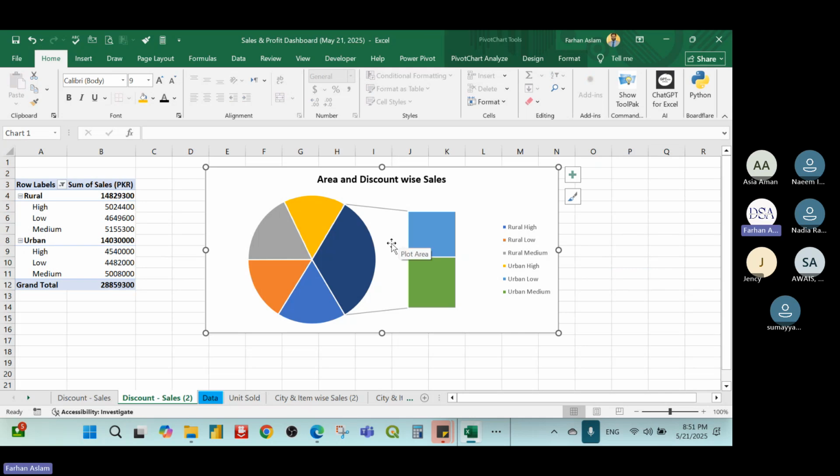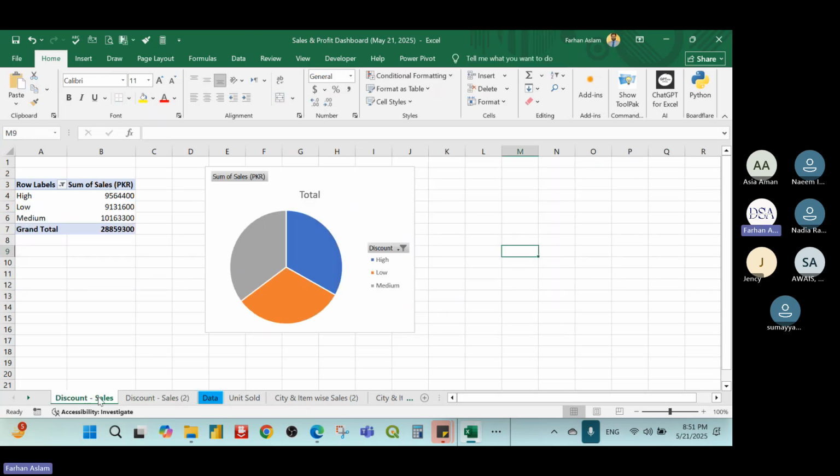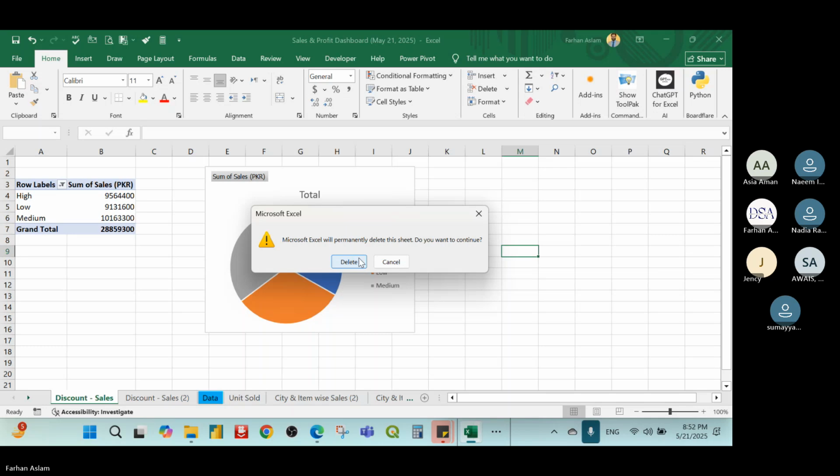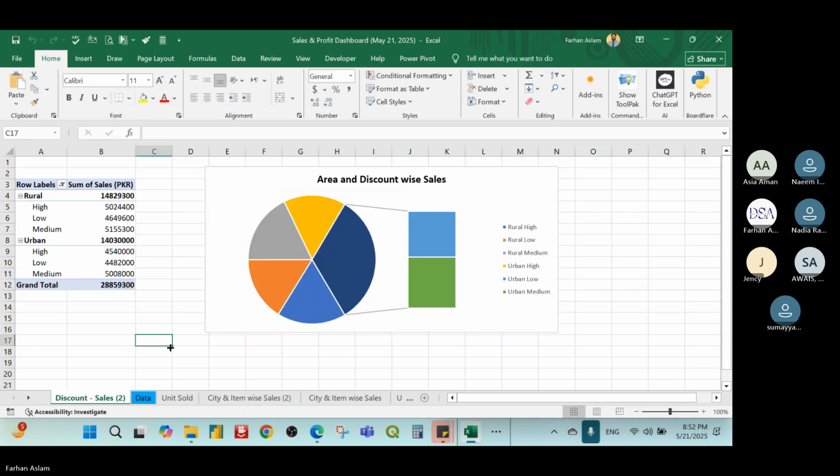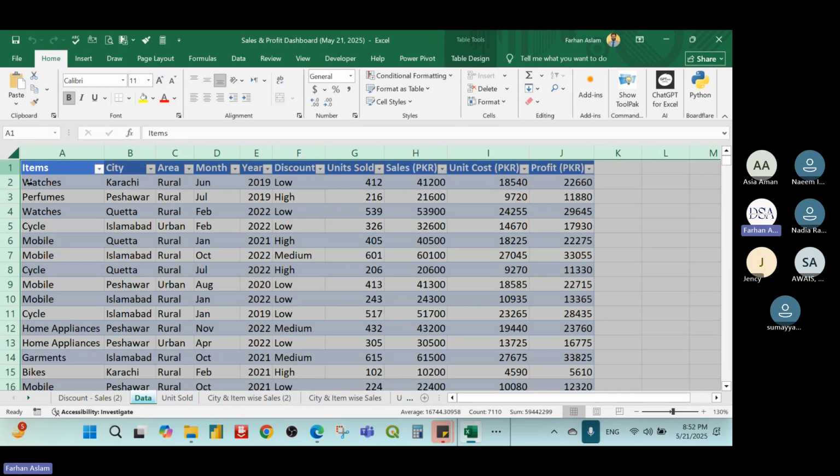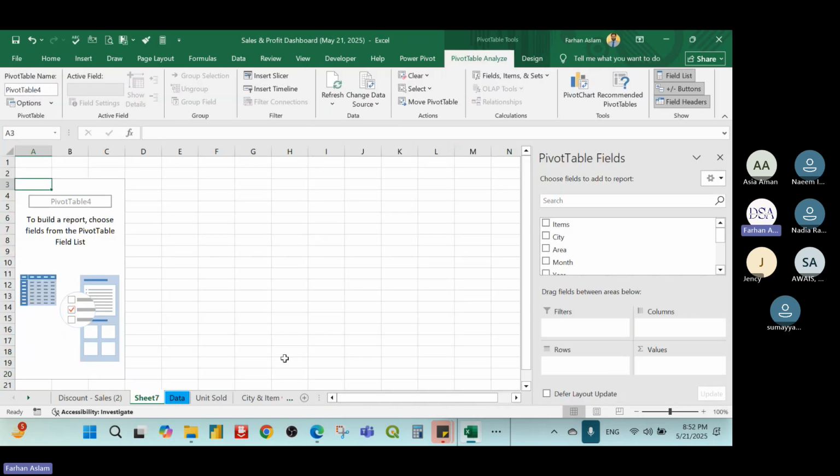So one last chart, one more chart here. Let me remove this one. I'm just removing this. Okay. So the last one is line graph. Go to insert, click on this pivot table, and this should be the line graph.